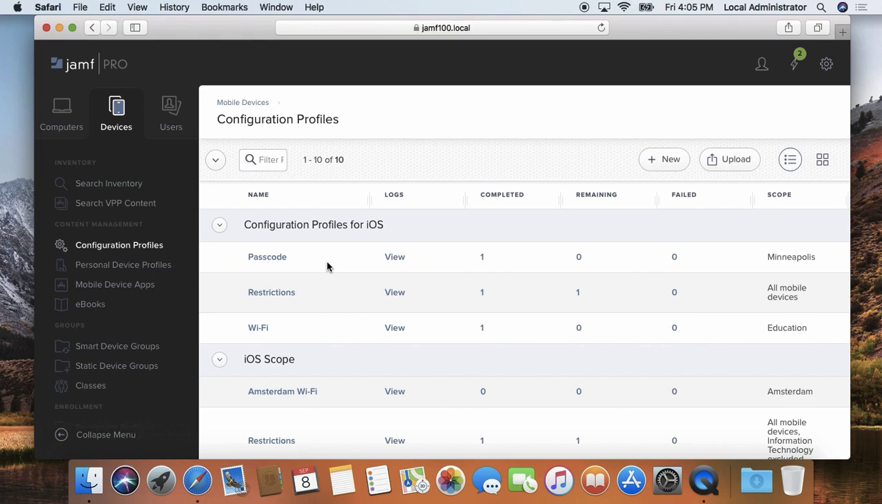That's all for the lesson on configuration profiles for iOS. Be sure to check out the next lesson covering iOS app deployment.